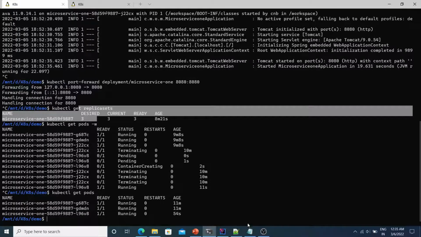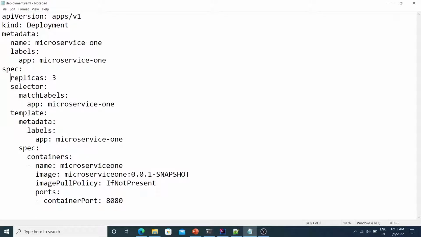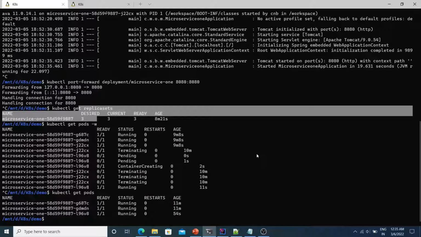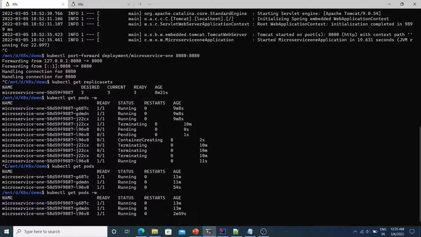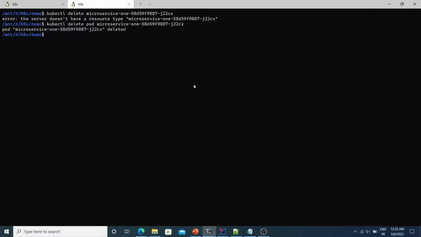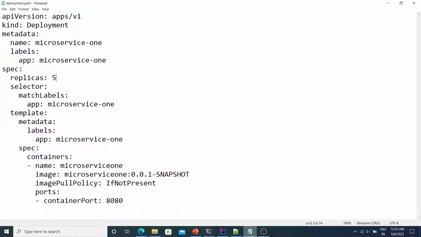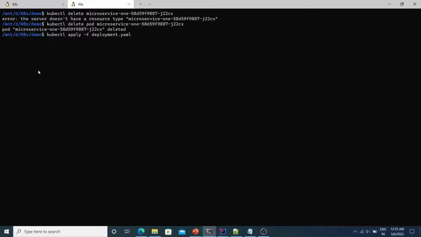Now let's also see another scenario where I change the number of replicas here from 3 to 5 and save the file and try to apply this YAML file again, and let's see what impact it has on the running pods. So again, if I do kubectl get pods dash w, we see 3 microservices running. So from the other tab, let me apply that deployment YAML file again. kubectl apply dash f deployment.yaml. And note that here now we have replicas equal to 5. Earlier it was 3. So let's see what changes it impacts.